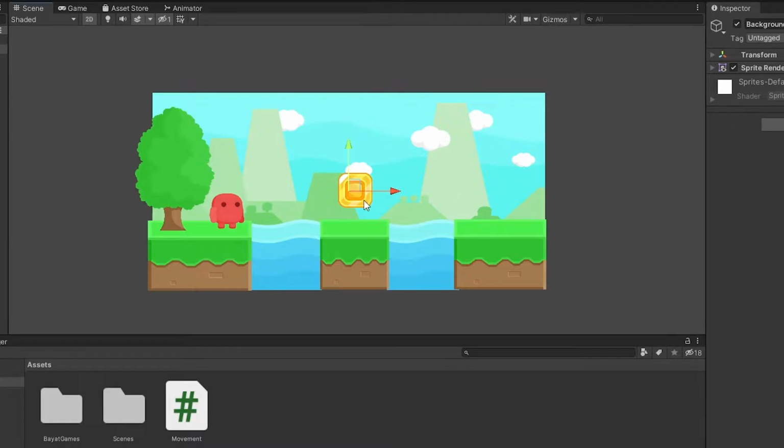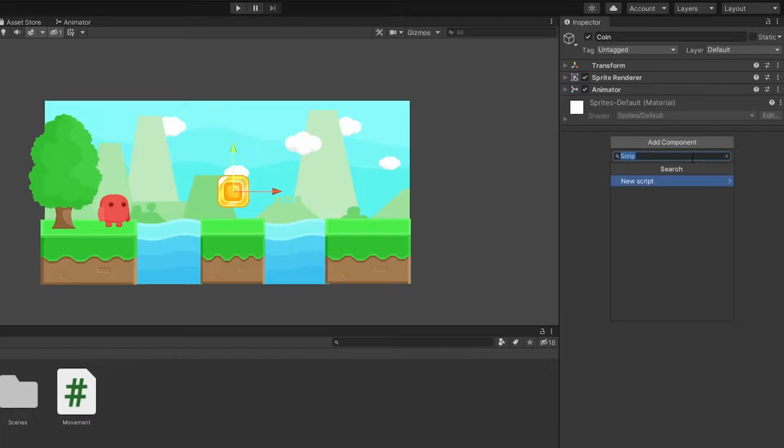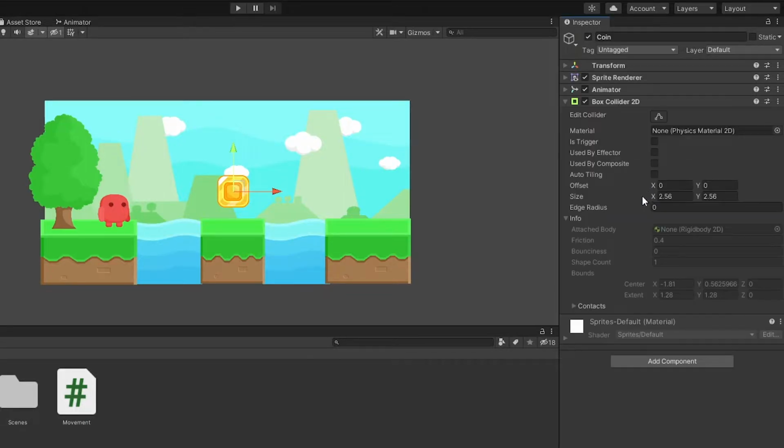The first thing we're going to do is click on the coin in the scene view and add a component. The component we're going to add is called BoxCollider2D. All right, now this BoxCollider pretty much does what the name suggests. It's a box which checks for collisions. And over here in the first entry that you have, you can edit the collider. So let's go ahead and click on that.